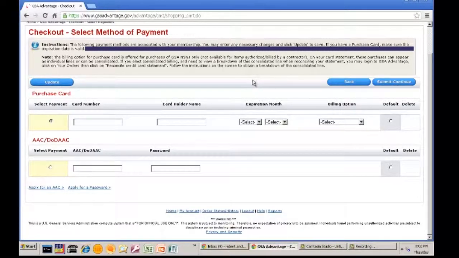As I said, GSA Advantage is a very simple tool. It makes ordering our office supplies quick and easy. And so that's it. That concludes our tutorial. I hope you found it helpful.